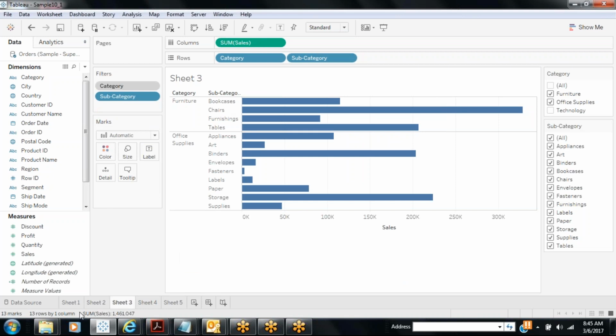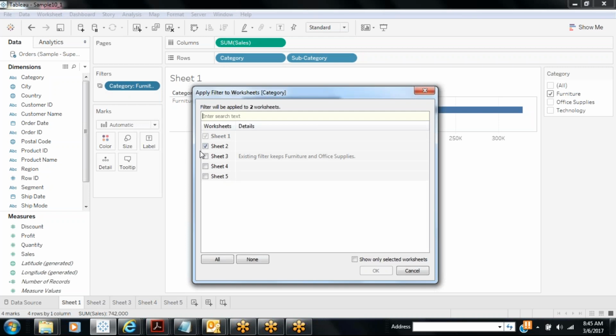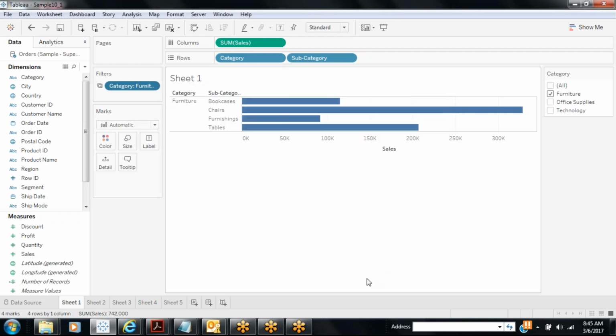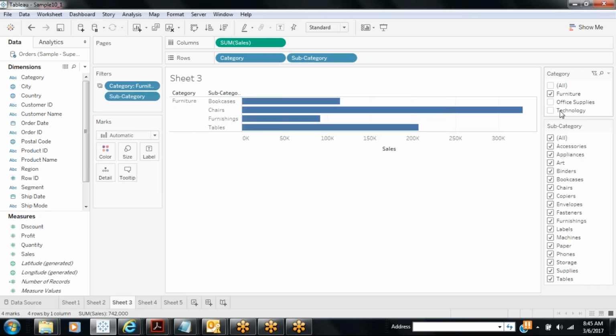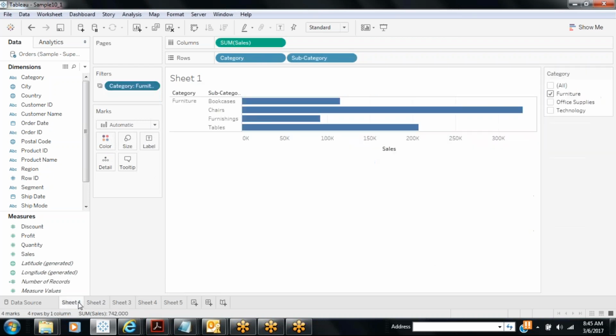Now here also I have one, right? So go here, take this, Apply to Worksheets, Selected Worksheets, and you can add Sheet 3. Then automatically Sheet 3 also will have furniture. Now you see it is showing all values. So when I come here, this is fine. So like this you can do it.